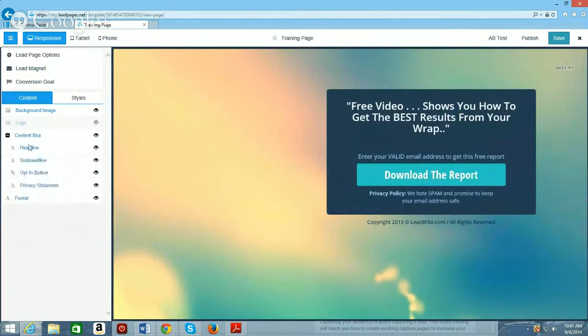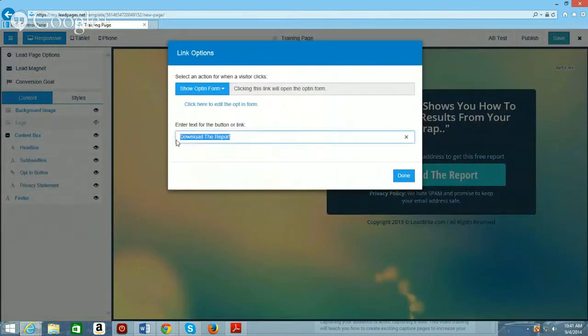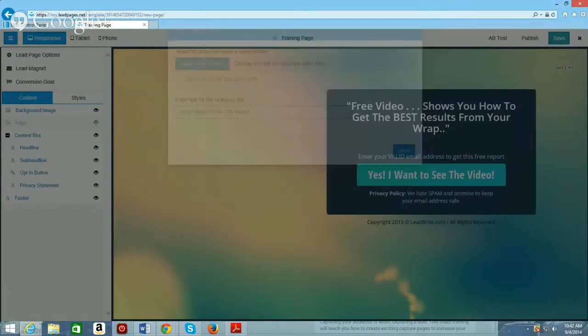Let's make this the headline, the subline, the opt-in button. Okay, we don't want "download the report." We want "yes, I want to see the video." Because then they're saying, yeah, I want to see it. So do you remember how we did that?